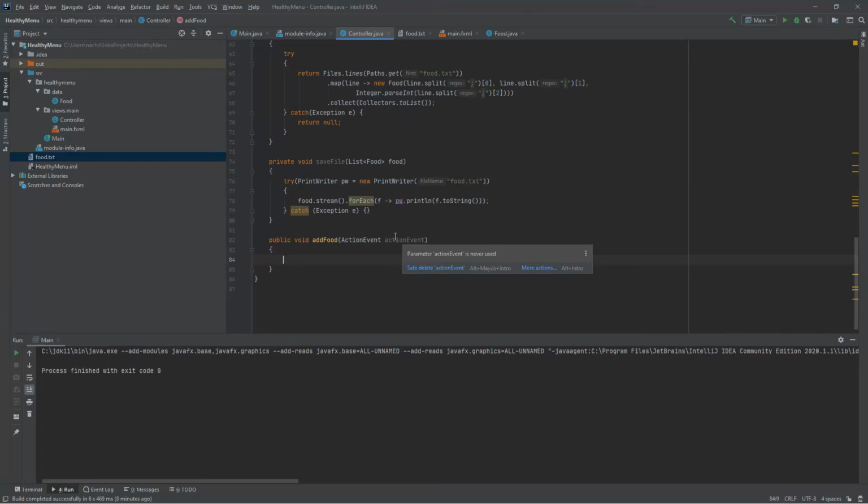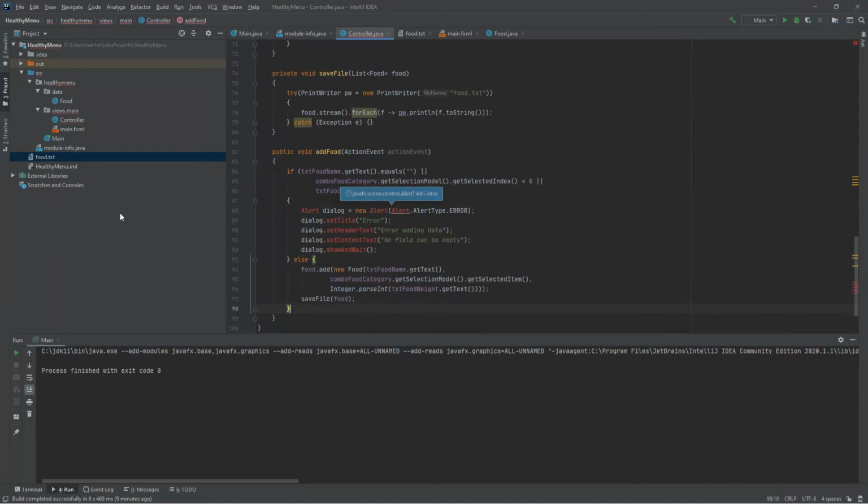If everything is okay, we're going to create or instantiate a new food object, add it to the food observable list, and then save the changes by calling this save method. This is the code that we are going to use. First of all, with this if clause, we check that every control has a valid value. We check that both text fields are not empty and the combo box also has some item selected.